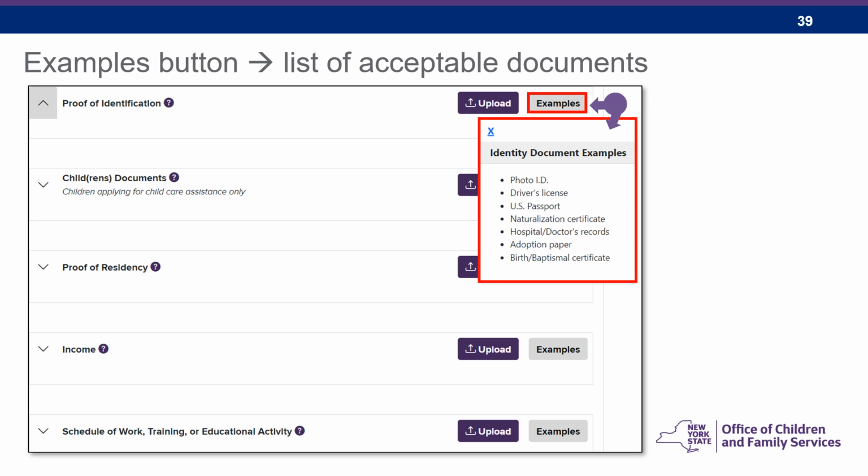If you are not sure what documents are acceptable, select the Examples button for any document type to see a list of acceptable documents. For example, types of acceptable proof of identification include photo ID, naturalization certificate, or adoption papers. Other documents not included as examples may be accepted and used to verify information provided in the application.